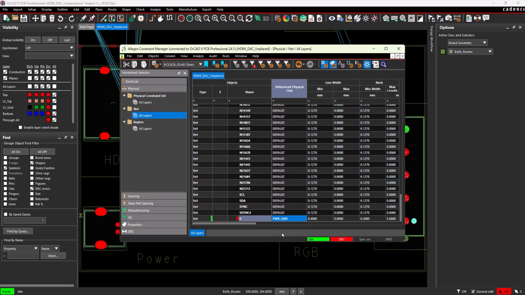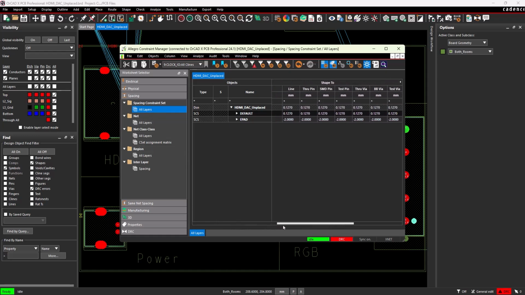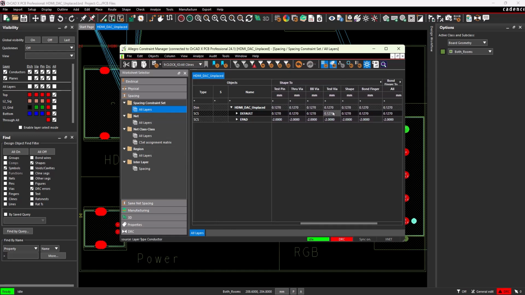For copper plane generation, plane spacing must be defined to prevent shorting errors. Select the spacing domain from the worksheet selector in the Spacing Constraint Set All Layers worksheet. A table of spacing constraints opens in the Constraint Manager window. Scroll to the Define Shape-to-Shape spacing in the default constraint set and select the cell to edit it. Enter 0.254 and click outside the cell. This will ensure a gap of 0.254 mm between all copper planes.